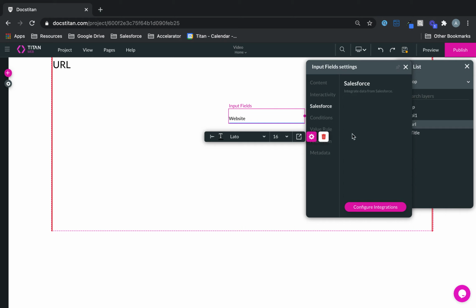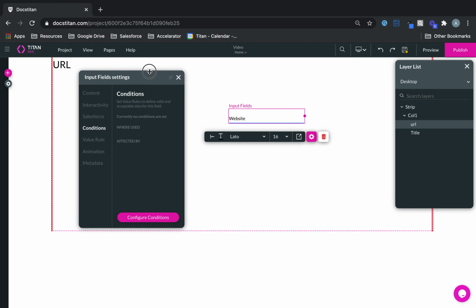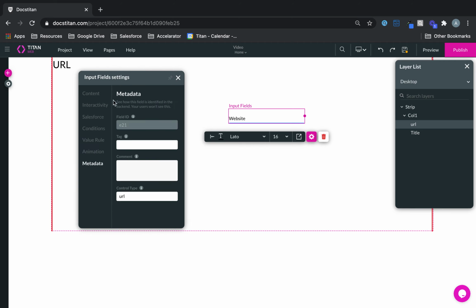Here you can configure Salesforce. These are the conditions you can write. You can set up value rules additionally to what is available. You can set up animations and you can set up metadata.